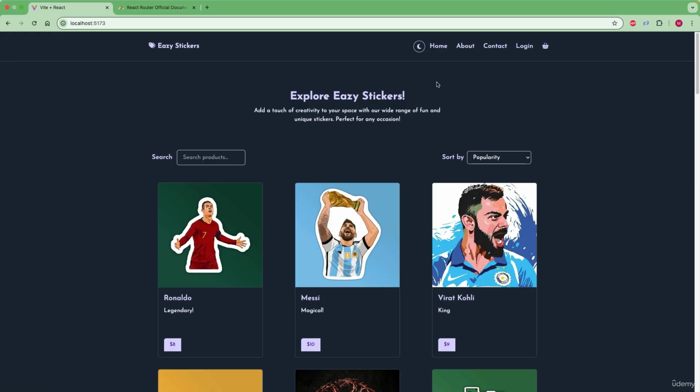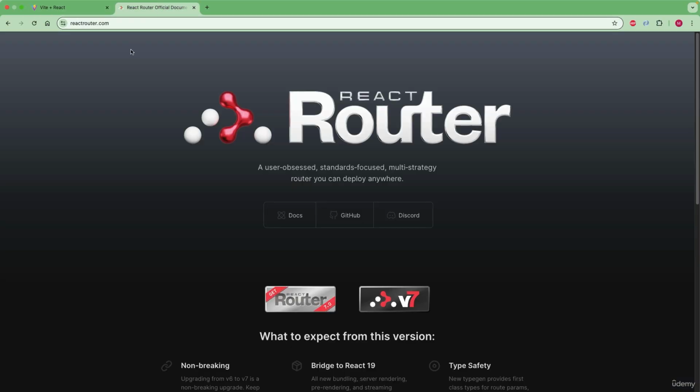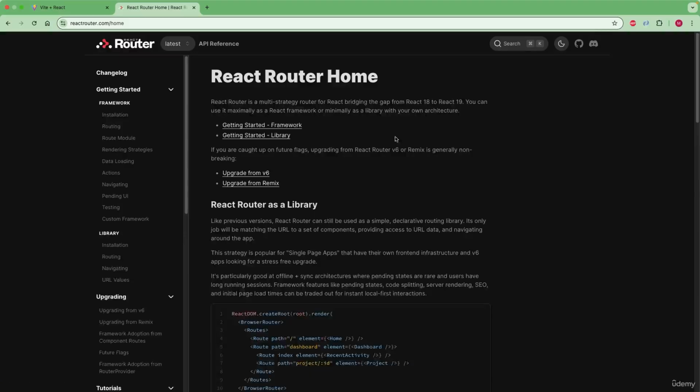There is a separate library that is developed by the open source community with the name React Router. This is the official website of React Router. You can always come to this website and explore the documentation. I'm going to put my best efforts to explain all the important concepts of React Router, but in case you have any questions in future, this is the place where you can explore further.